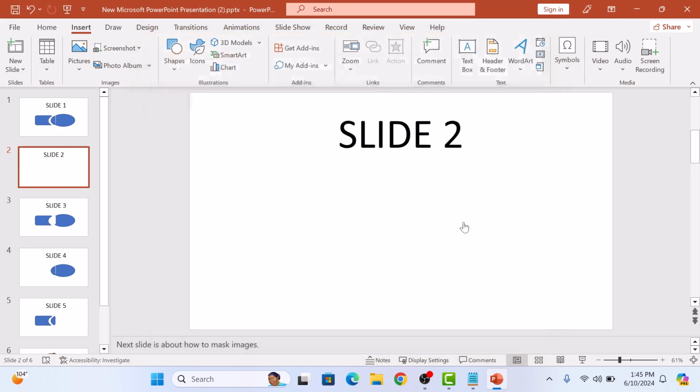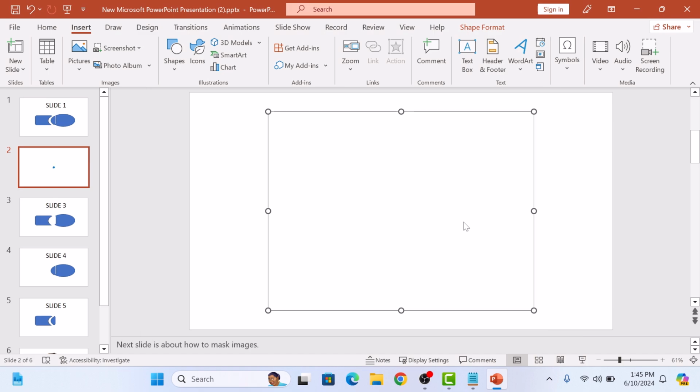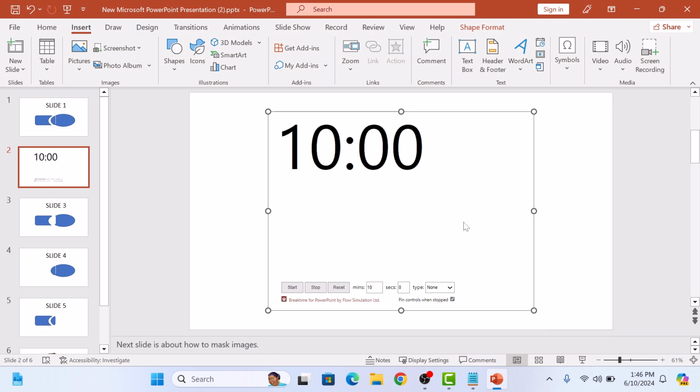Click on continue. A timer will be added to your PowerPoint slide. Place it wherever you want on your slide.